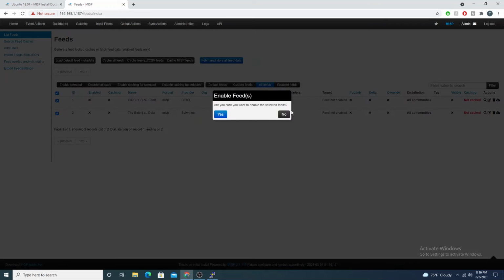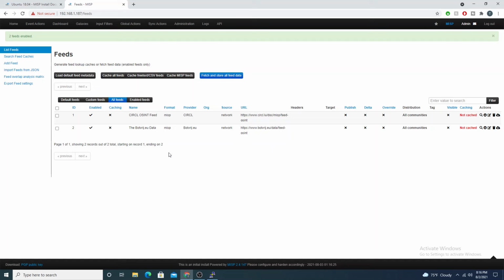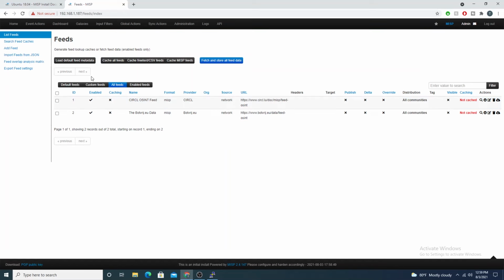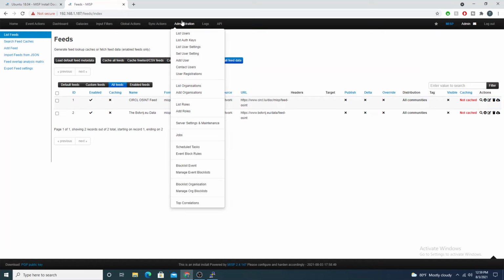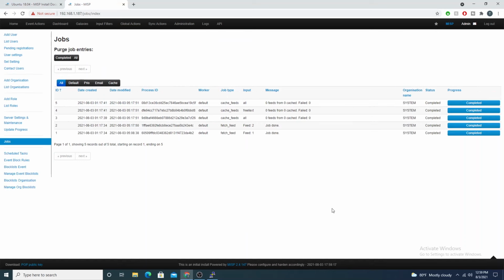And this will say, are you sure you want to enable the feeds? And now after selecting yes, MISP is now going out to download the feeds from these guys. And okay, so now that we kicked that off, we can check the status of these feeds by hovering over administration and going into jobs. And here we can see that mine have completed already. So it may take a while, but just be patient and your feeds will complete, and you can always come back and check the status here.